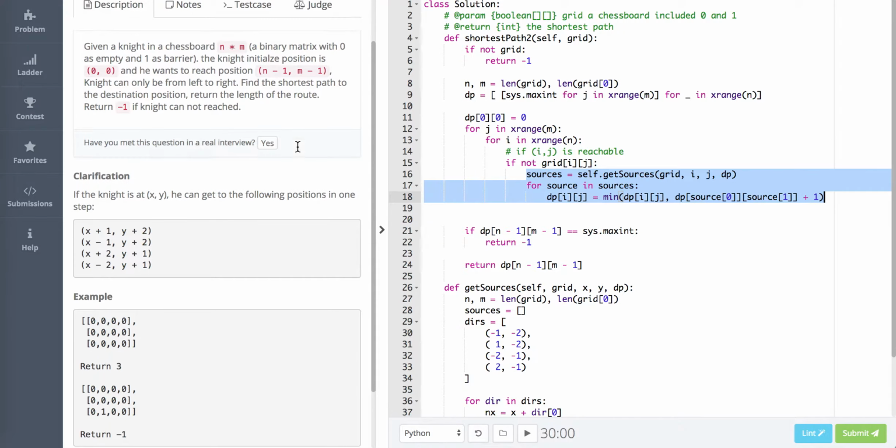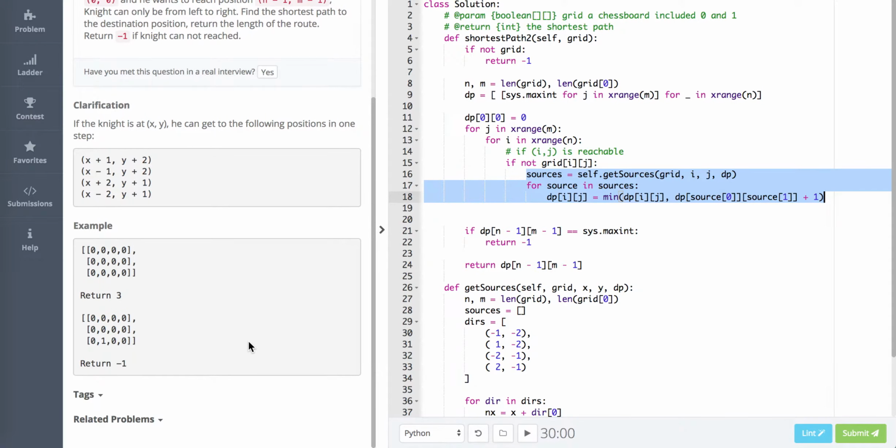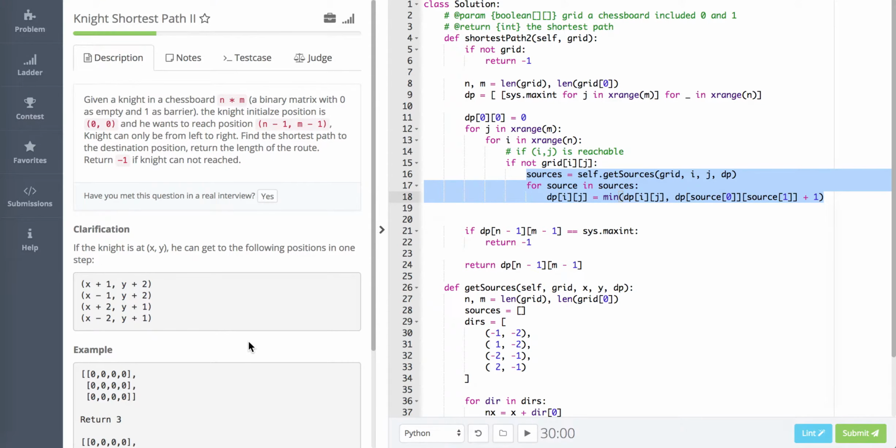But for Path 2, we have some restrictions. We only allow the knight to go from left to right. So that's why we can only go to 4 directions, which are these. All right, so how do we do this?